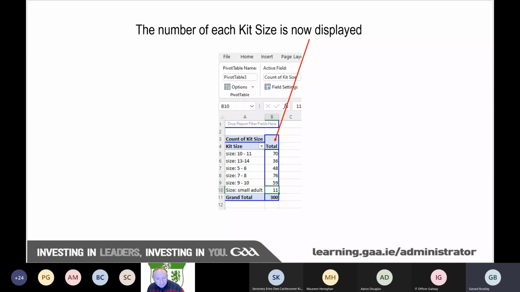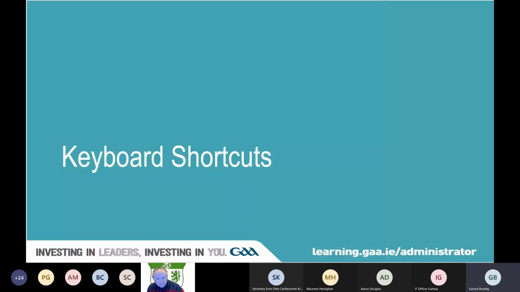And if the club gets bigger than 300, I would suggest a pivot table becomes ever more useful. Right, trying to finish out for the 45 minutes. These are keyboard shortcuts.